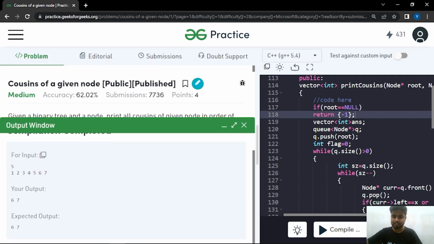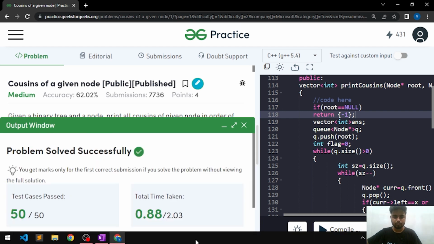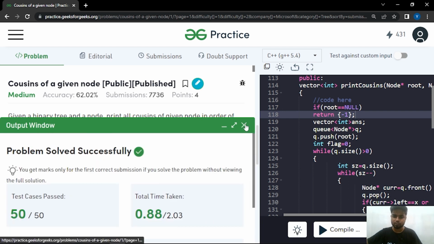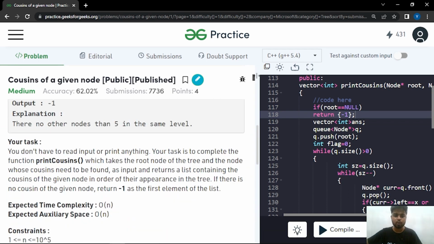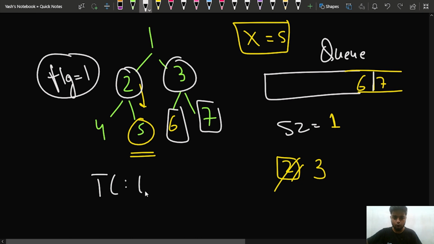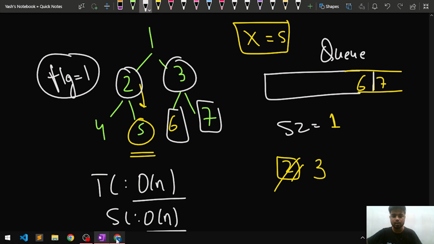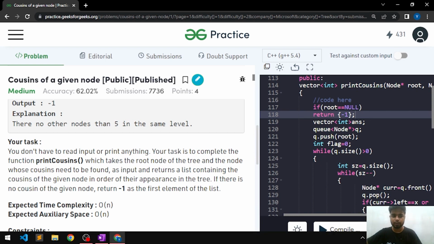Let us now try and compile it. It works on the samples. Let us quickly submit this code as well. You can see that our code was able to pass all the test cases. Now, talking about the time complexity: it will be order of n, and the space complexity will also be order of n, because we are using a queue for storing the nodes, and the time complexity is order of n because we are doing a BFS traversal on the given tree.